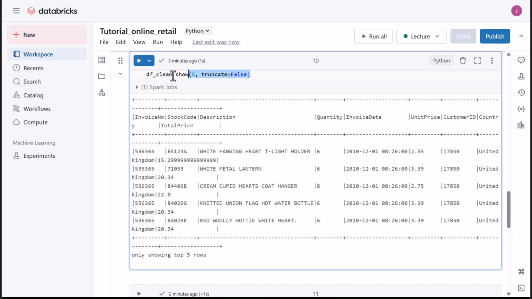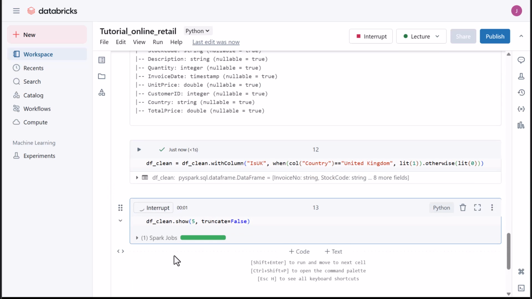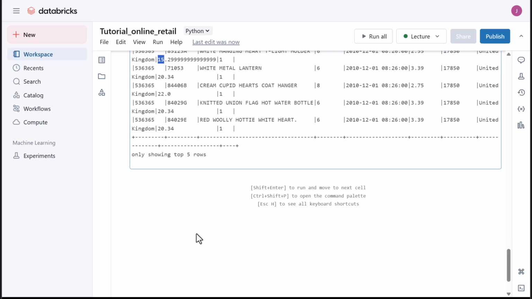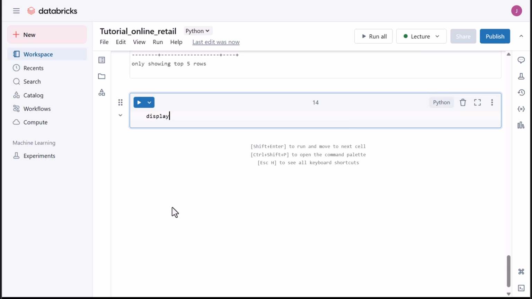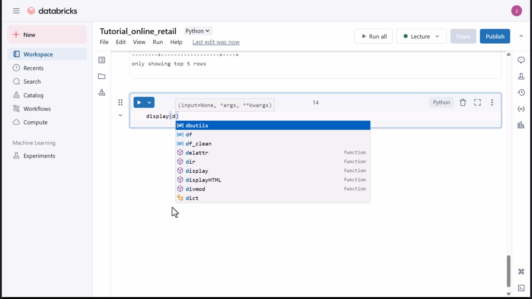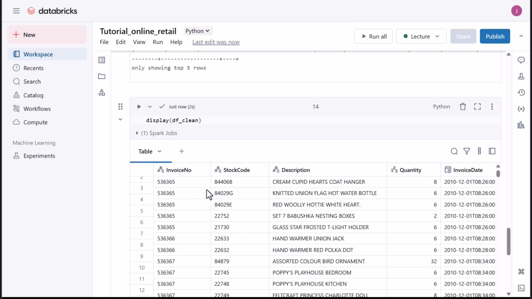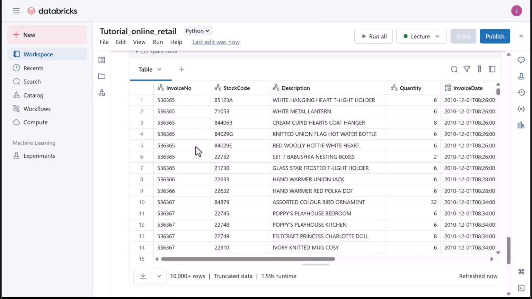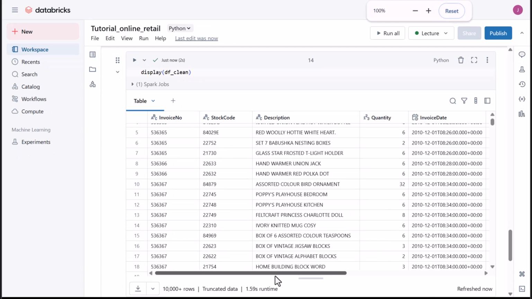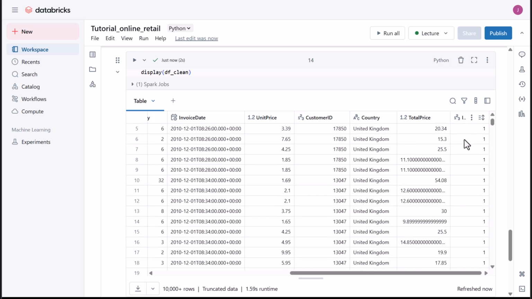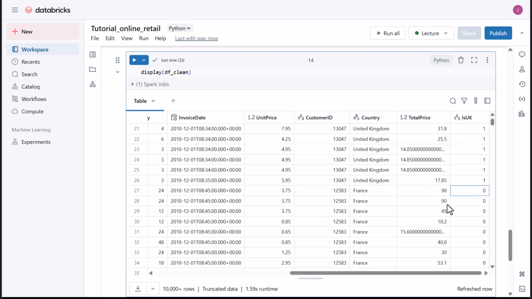So then again, if I run this one, you can see here we got IsUK 1. So country is United Kingdom and it is 1. In this way, we clean the data by removing nulls, we converted dates, and we added new columns for analysis. Using display, we can see our data much better. You can see here we have invoice number, stock ID, description, quantity, unit price, customer, country, total price that we have calculated, and IsUK. So these are the UK, and you can see for France, it is 0.